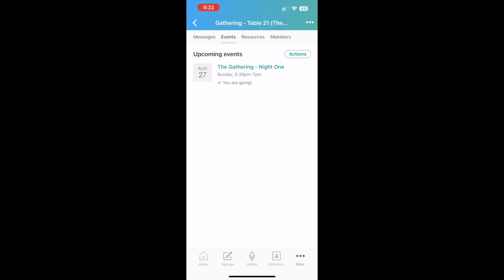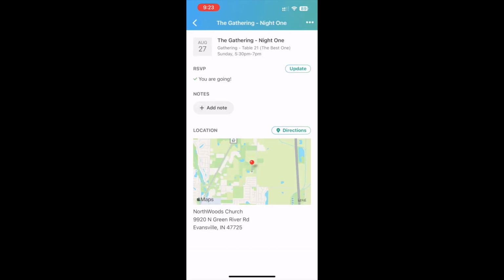Under events, you'll be able to see what's happening. And so gathering night 1, I've created a date for that for the gathering. And then you can RSVP. It's also got the location. This is helpful for events that may not be on campus. It has a little map on there to show you where to go.